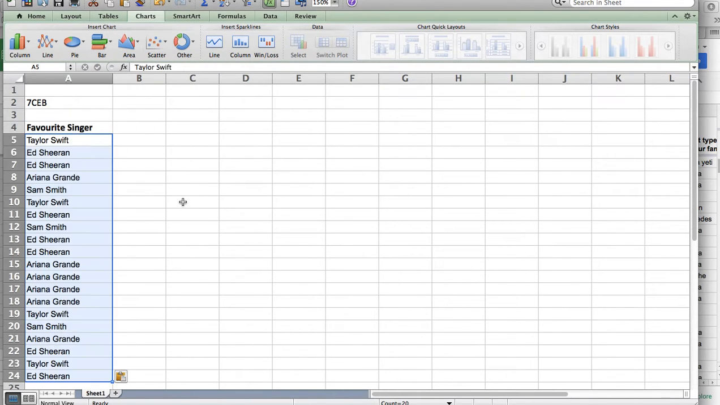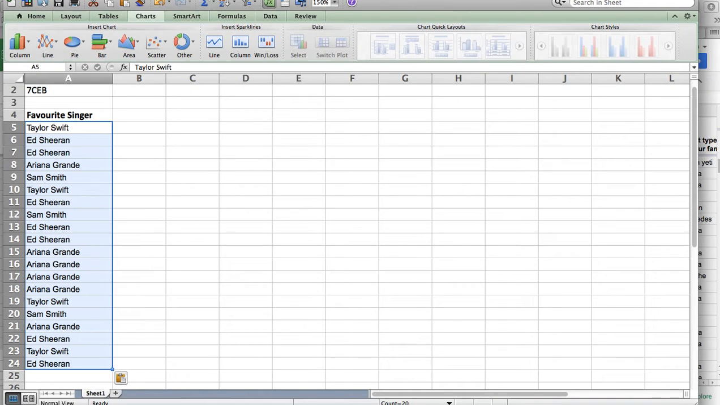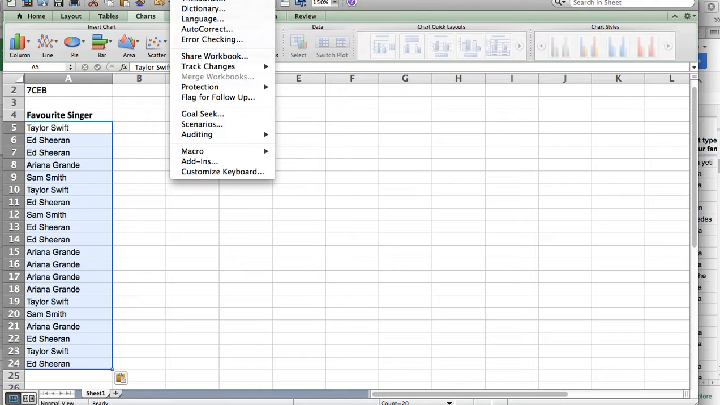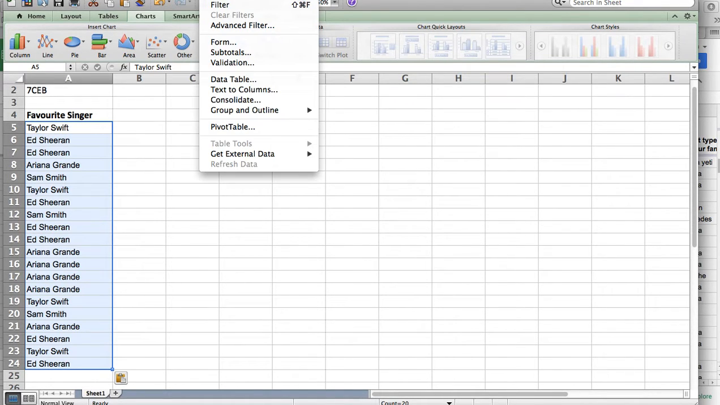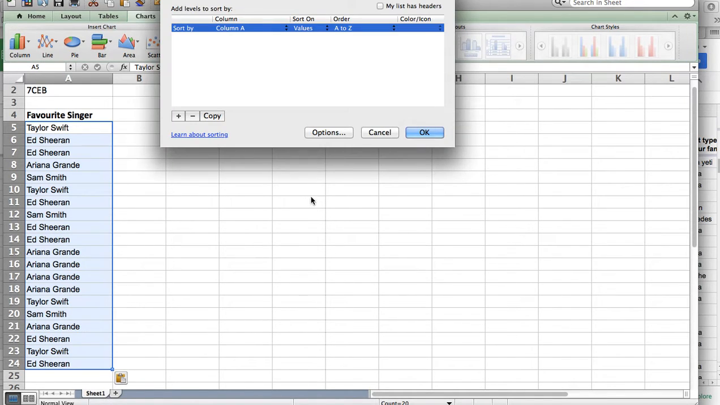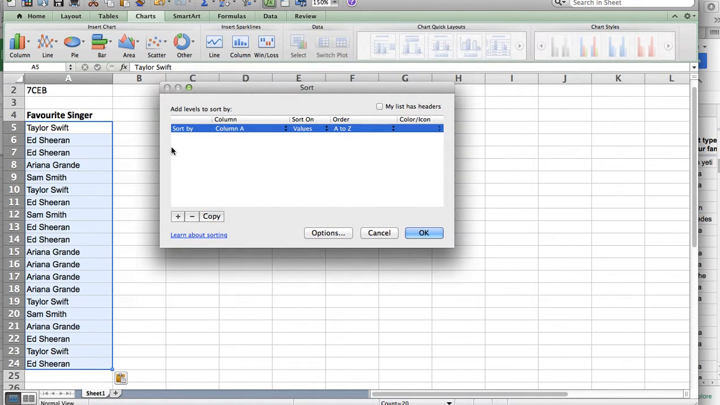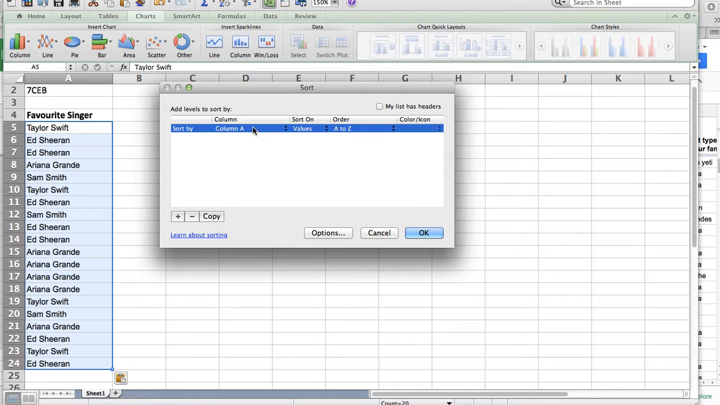Now the way this is, it's not very useful because it's everywhere. So I'm going to do two things with it. The first thing I'm going to do is go up to Data, at the top, and then click Sort, which is the first thing. Now when you click Sort, you actually choose what you want to sort by. You can see the column here is column A. I want to sort by order, so A to Z, and that's going to put it in alphabetical order.